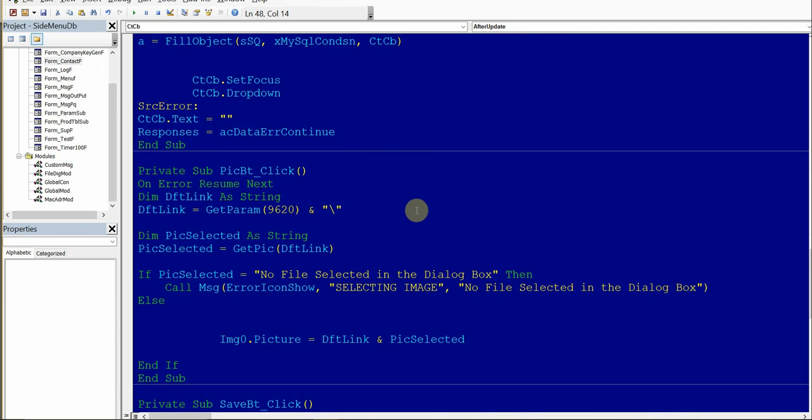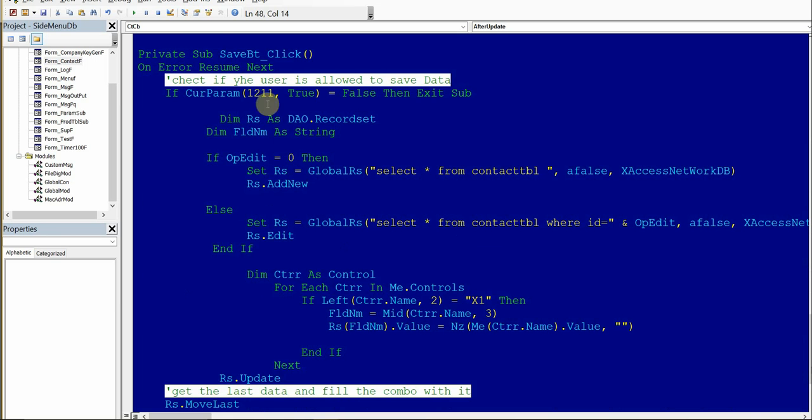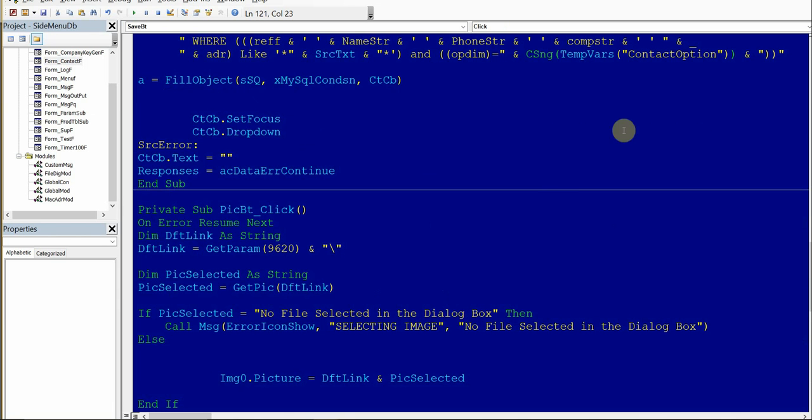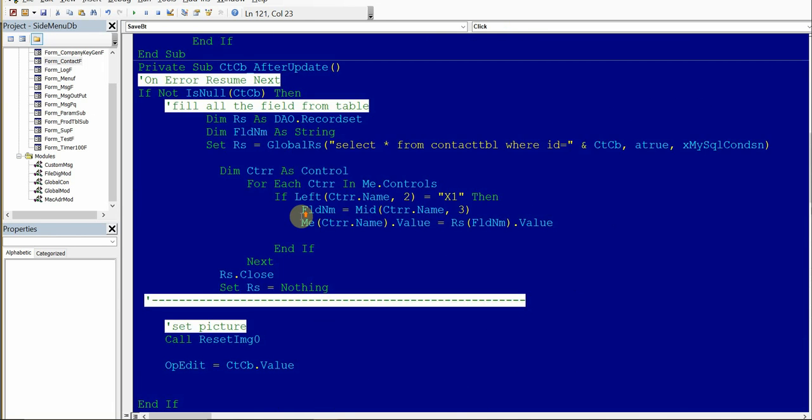If you see the save button, it's the same technique. The save button is here. This is the new edit button. We have a field called up edit. If it is new information, new data, this field will be 0. If it is edit mode, it will be the ID of the contact. How do we do that? After update, you see the after update, we set the up edit to the combo box value. So that means we are editing this ID number. The ID number will be stored in the up edit.